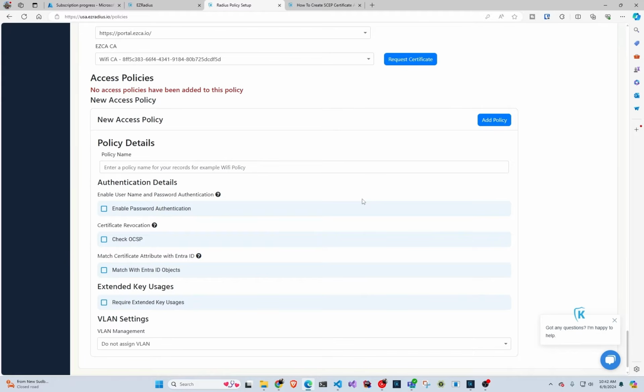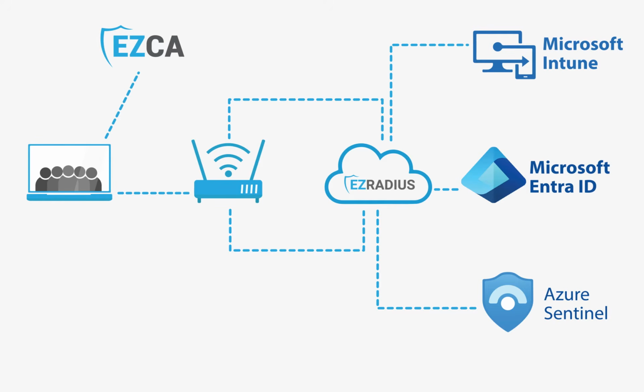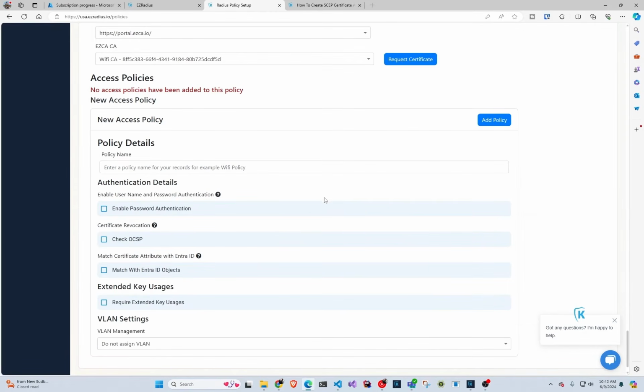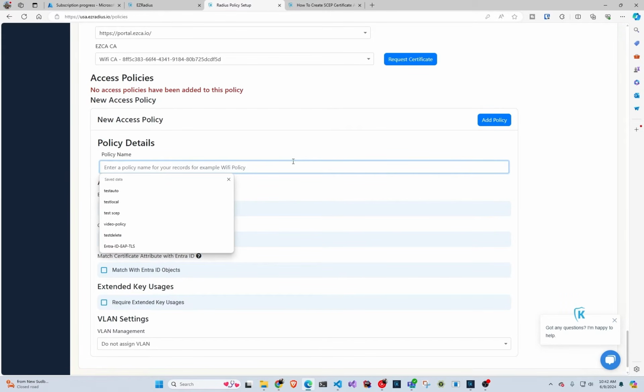And this is where we talked about what we can do. So if we go back here to the diagram, EasyRadius can actually validate with Entra ID, like, is this person a member of this group? Is this device healthy? And so on. So we're just going to create 2 policies here, and you can have a catch-all at the end that sends it to a different VLAN.